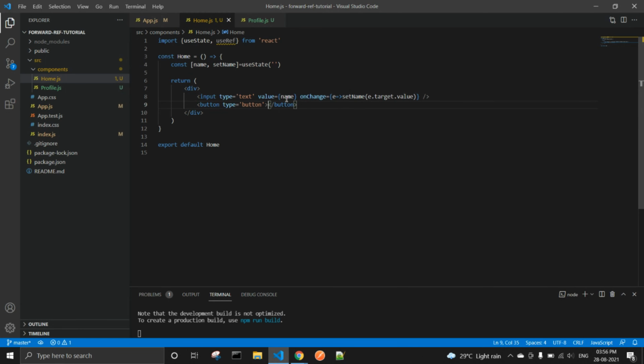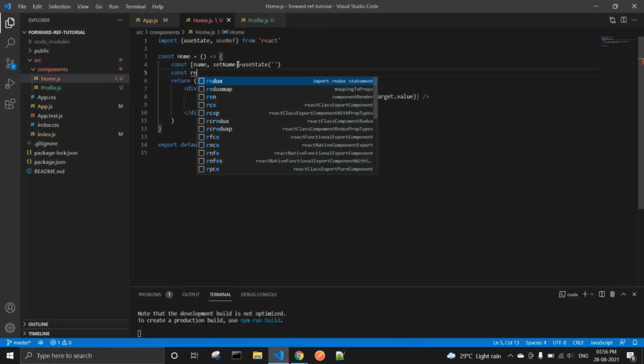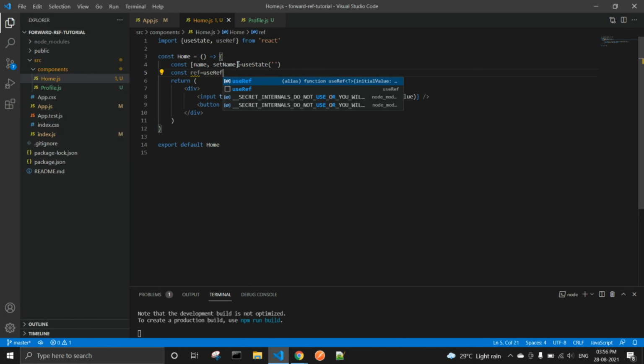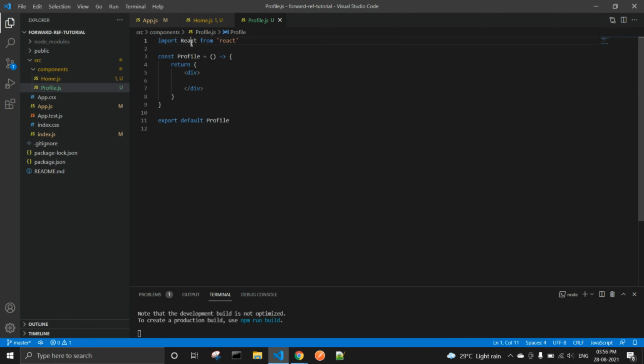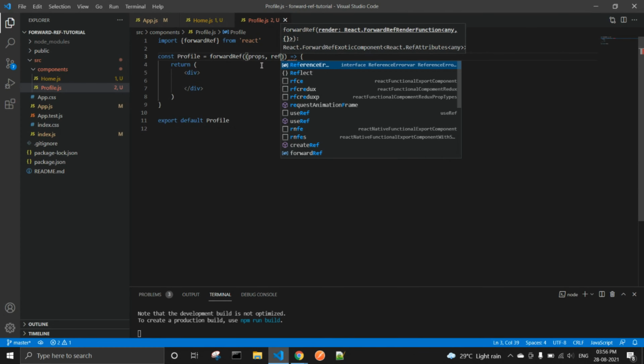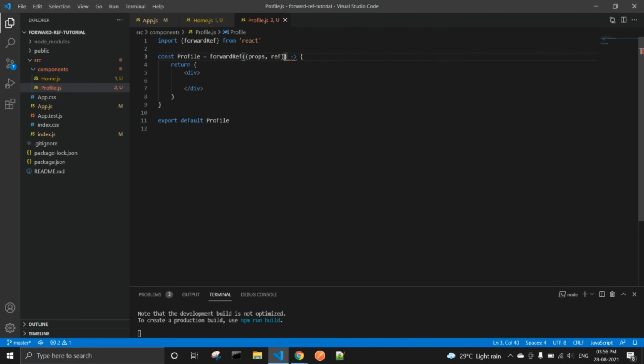We will have a button element. Let's call it pass text. Now we'll also be declaring a reference. Now we'll be going to the profile component and we need to import forwardRef. We will be getting the props and ref from the parent component in this child component.